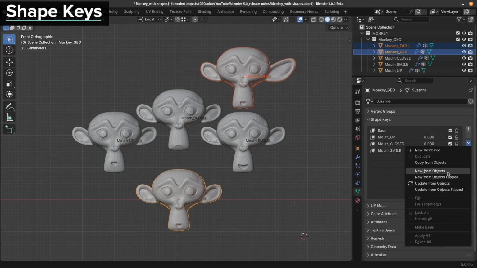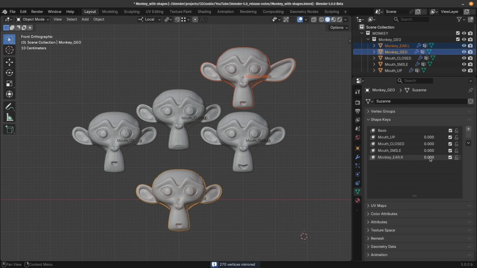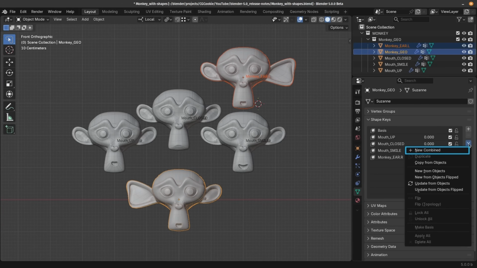There have been a lot of improvements happening to shape keys. In the previous release, we saw the new from objects and update from objects operators. We now have flipped versions of those. So that means if your shape ends with a .l or a .r, it will create or update the flipped version in one click. The old new from mix has been renamed to new combined.